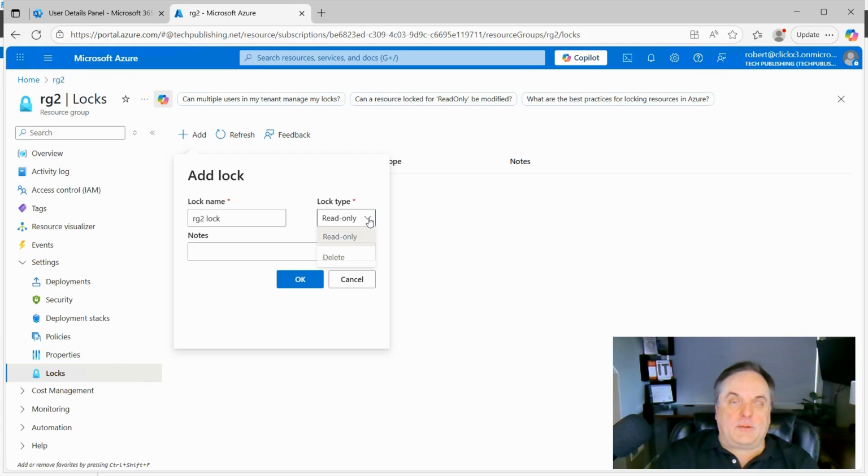If you change from read-only to delete, then changes can be made to the resource group, but it cannot be deleted. You'll find that all of this information is going to be very important for your AZ-900 exam.